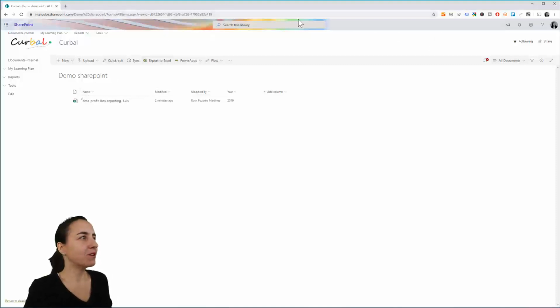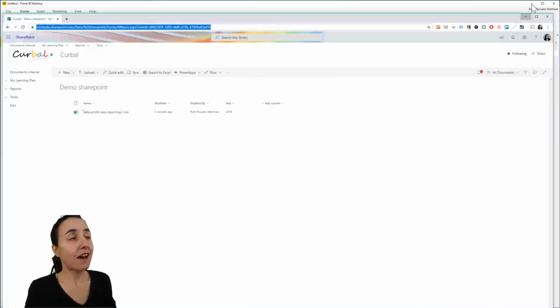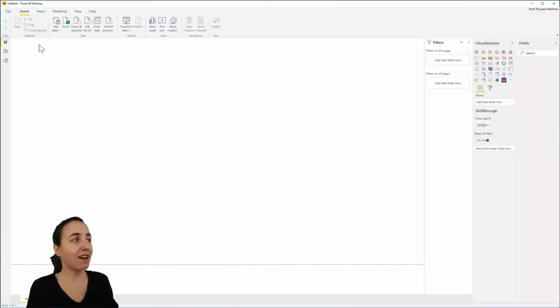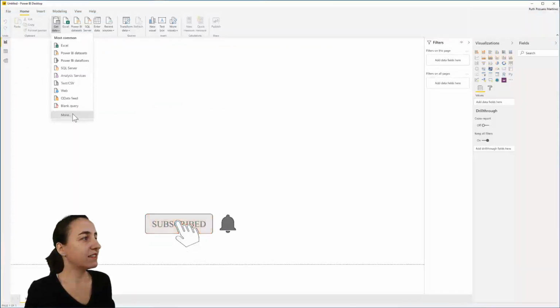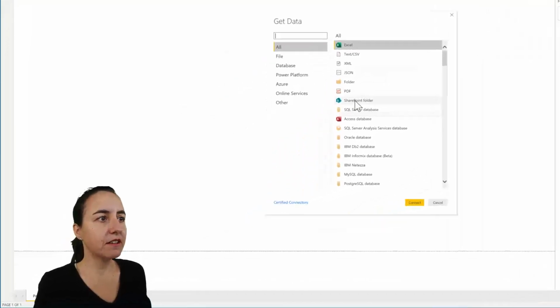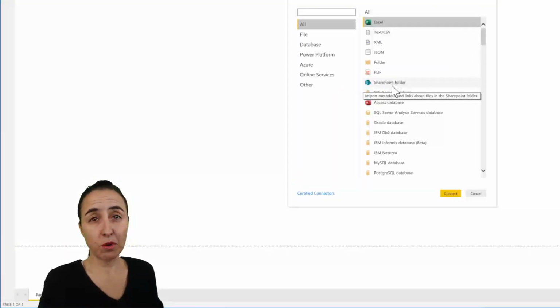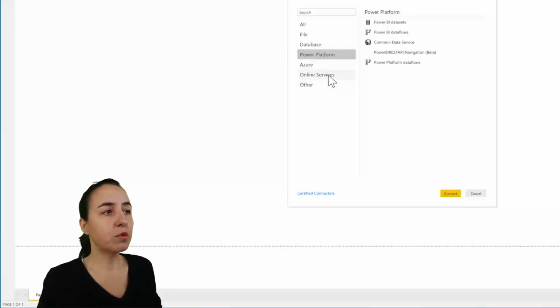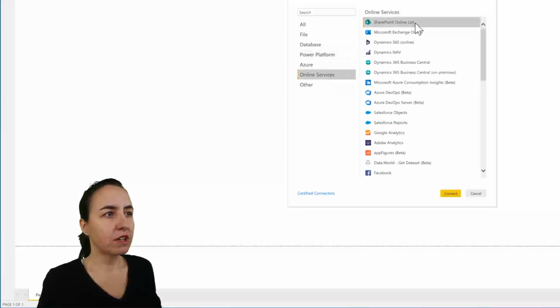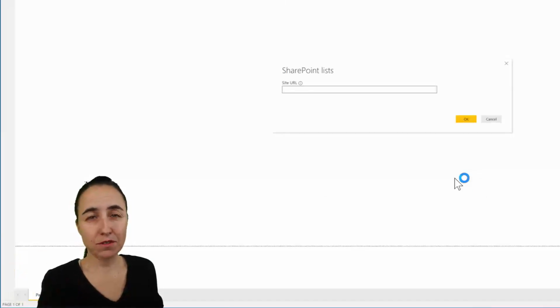First of all, we're going to copy the URL for the SharePoint file. We're going to need that. Open Power BI, and we're going to go here to get data, more. If you are using the normal SharePoint, the on-prem SharePoint, you use SharePoint folder. But if you're using SharePoint Online, you will use SharePoint Online list. You will do the same thing on both, so just follow along.